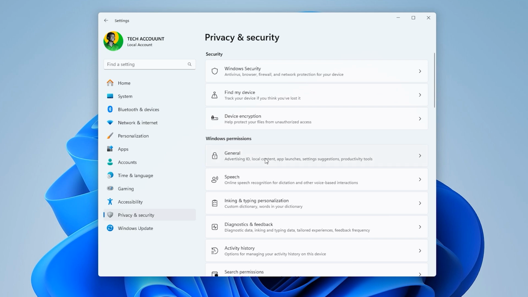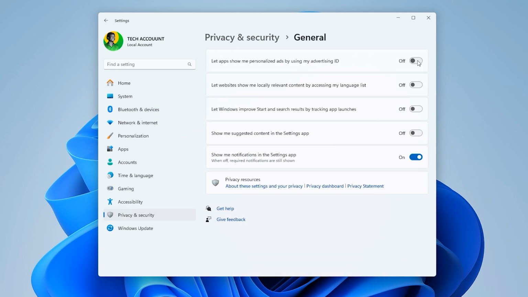Next, click on General and disable these 4 settings. Let apps show me personalized ads by using my advertising ID. Let websites show me locally relevant content by accessing my language list. Let Windows improve start and search results by tracking app launches. Show me suggested content in the Settings app. Disabling these options will help your computer run faster and more efficiently.